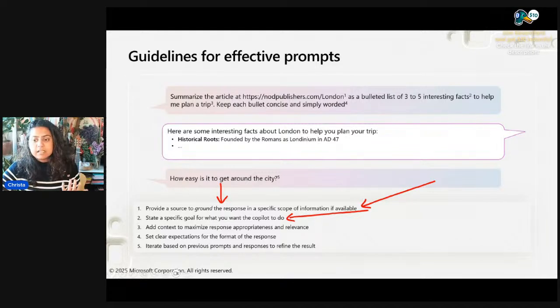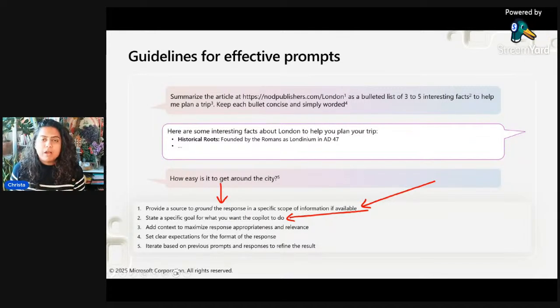Next, setting clear expectations, right? Specify how you want the response to be formatted. Do you want it to be 3 pages? Do you want it to be in bullet points? Do you want it to be in 3 short paragraphs? What is the format you want it in?